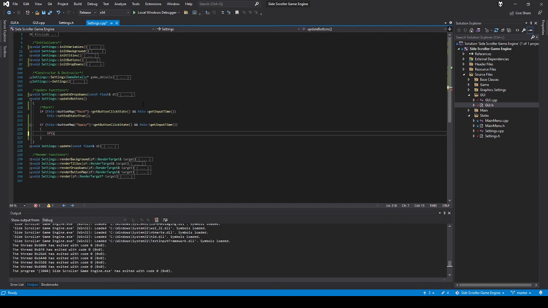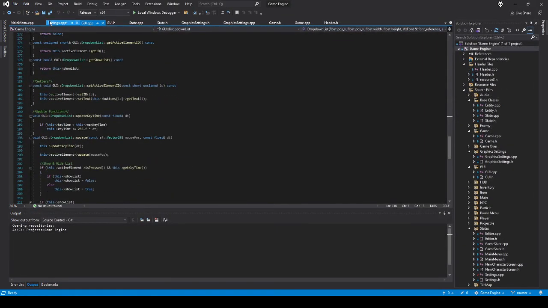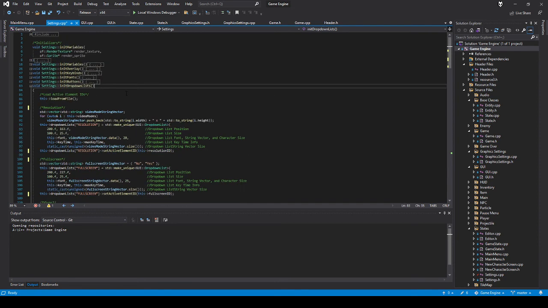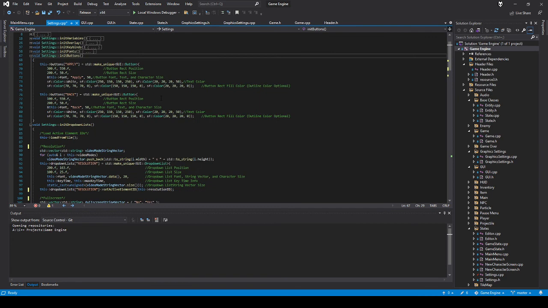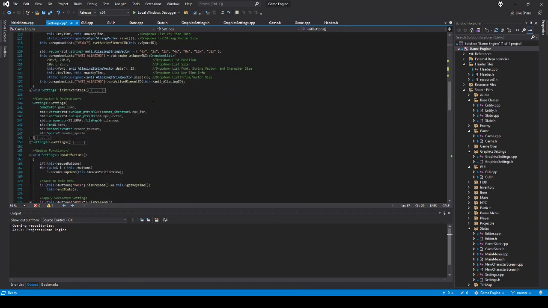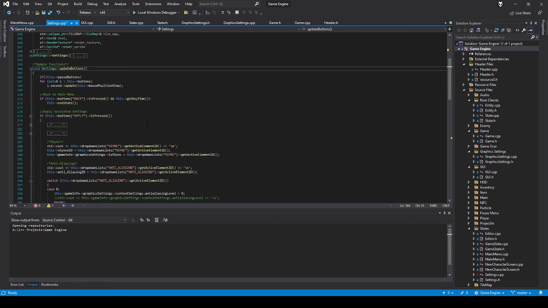Essentially, let me just recheck this. What's going on here is update buttons. So update the buttons. Okay, cool. We can do a little check, I guess, but this vsync ID. Was that great? Okay, excellent.